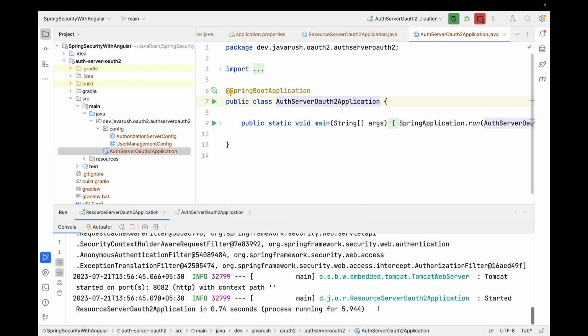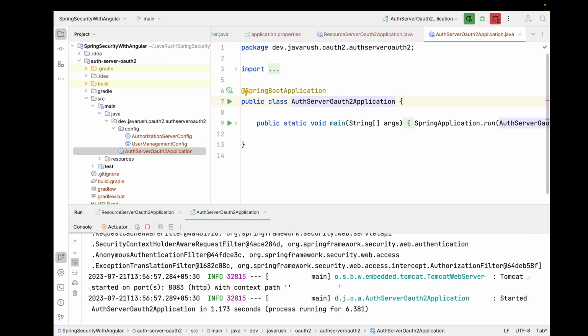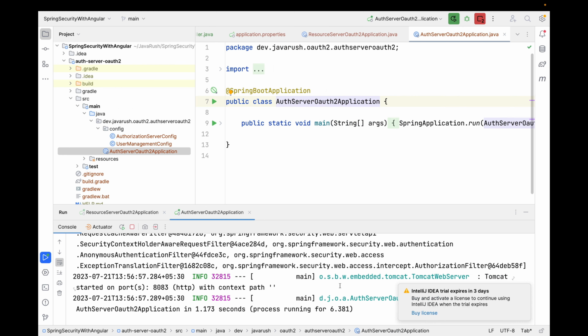And we can see the resource server is running on port 8082 and authorization server is running on port 8083. Now to test whether the integration of resource server and authorization server is working or not, we will use Postman as a client.